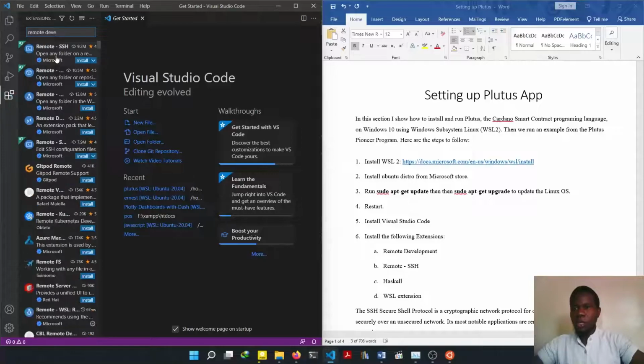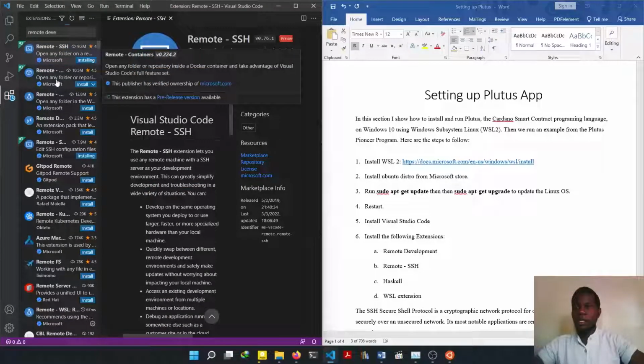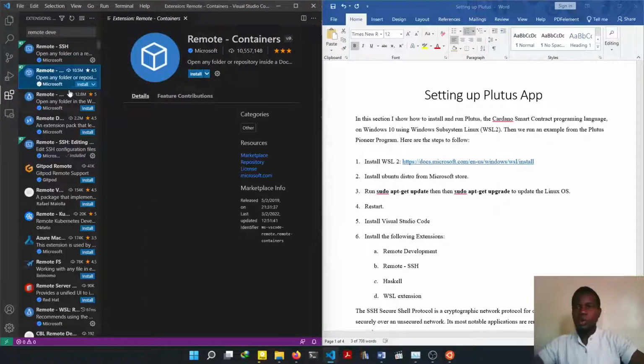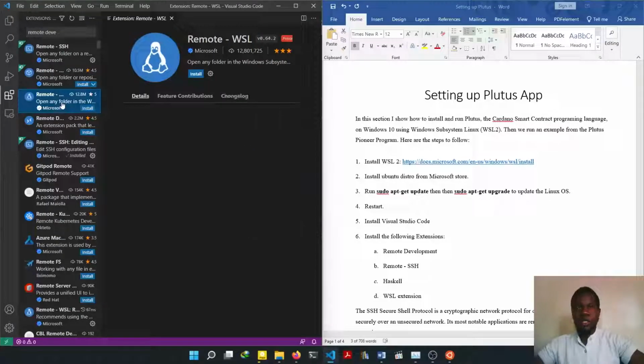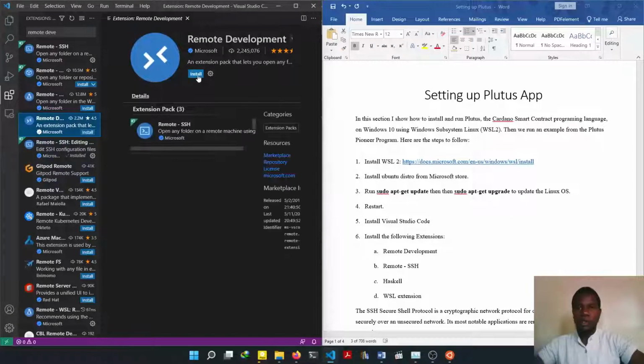Then I'm going to click on that. So I'm going to start with the remote SSH. So I'll install that. Then again, we have all the options here. So we have remote, where is it? Remote development. So I'm going to install that too.